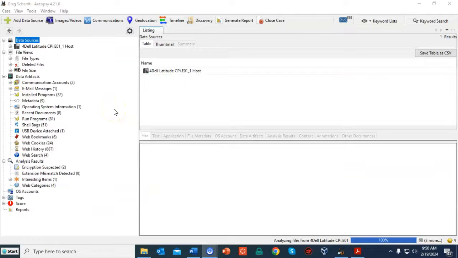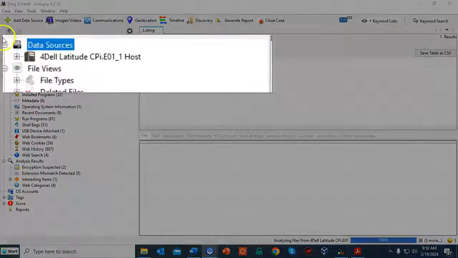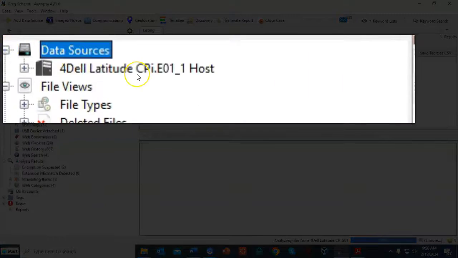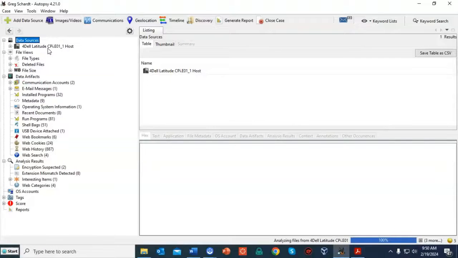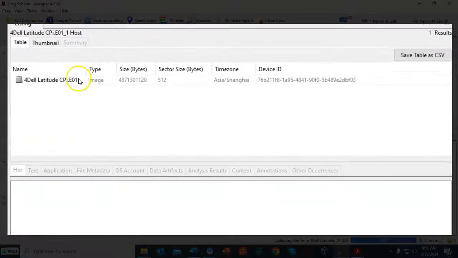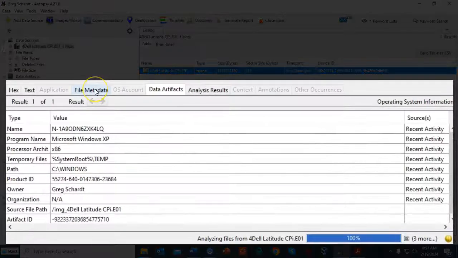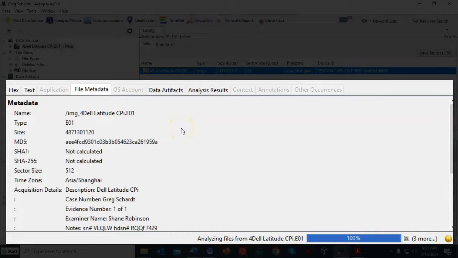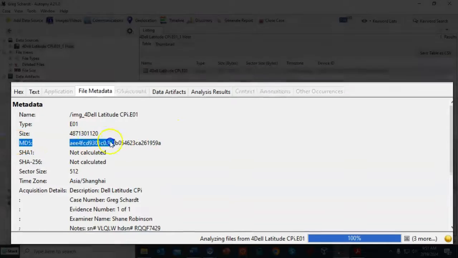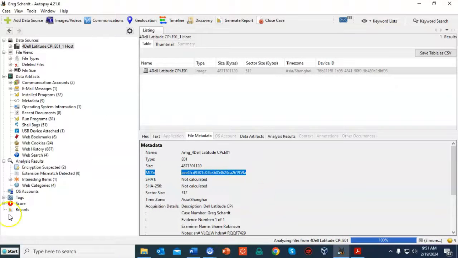The first thing we want to do is verify the hash. To do this, we're going to go up here where it says Data Sources and expand that. We're next going to click on the image just beneath that. Over here in the right window pane, click on the 4Dell Latitude CPi E01. Down at the bottom window pane, click on File Metadata, and this is where you're going to find the hash. We can see that the hash is MD5, and it's listed right here.